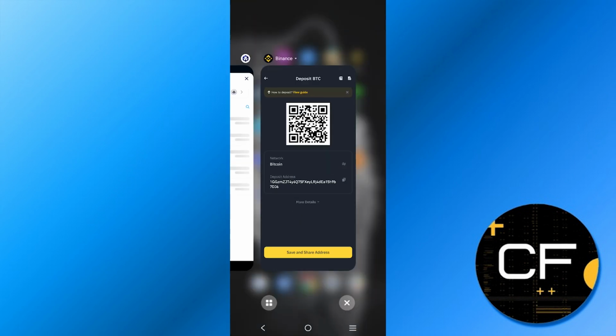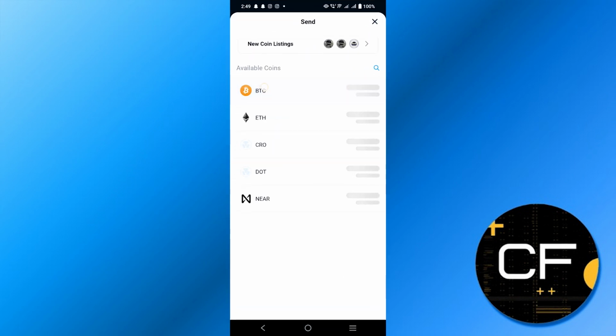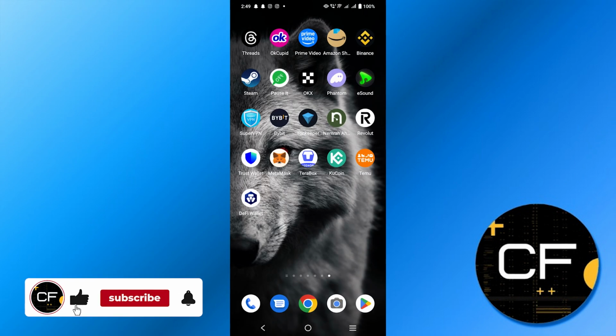After that, you can go to the DeFi app again and select any coin from the available coins. Then you'll paste the deposit address to withdraw the money. That's it. This is the easiest way to withdraw money from Crypto.com to a bank account.